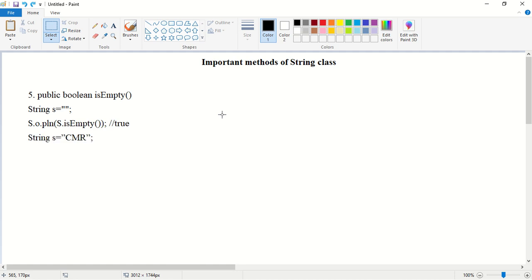Next, I'm going to take string s is equal to CMR. Now System.out.println s.isEmpty(). Is the string empty? No, the string is not empty. In this case, what is it going to return? It is going to return false in this case. So we will see this.